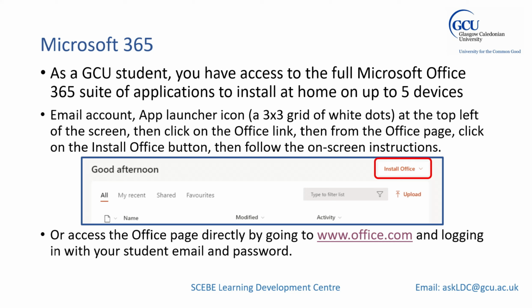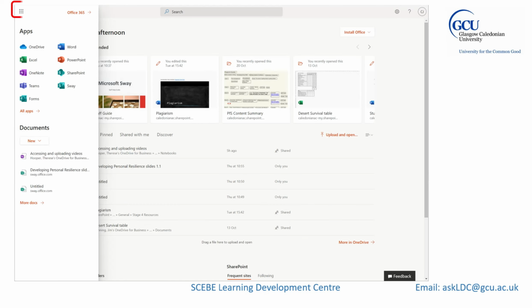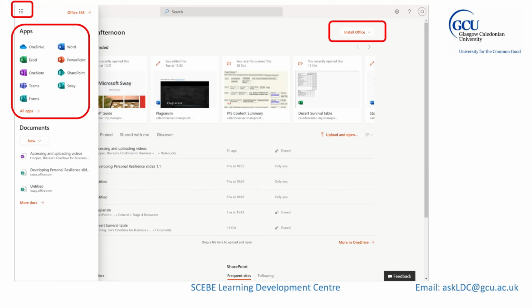Or you can access your Office page directly through the Office website and log in with your student email and password. So there's the 9-dot grid, and there's the online versions of the software, and there's where you can install Office onto your devices.